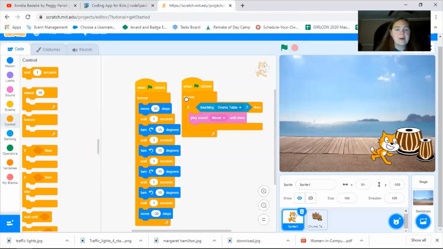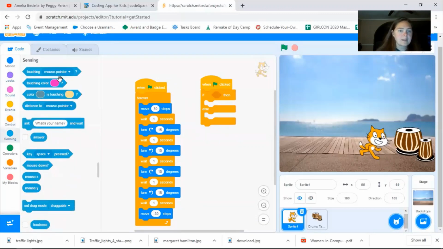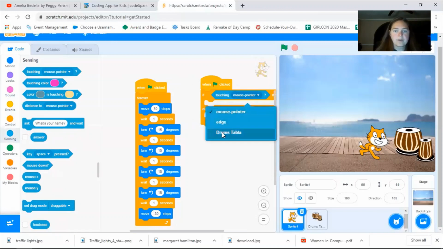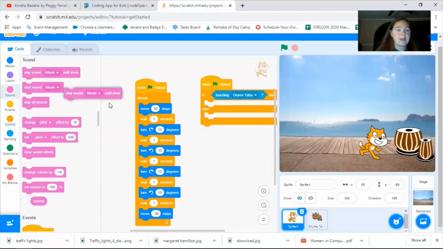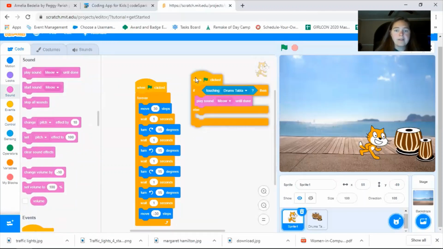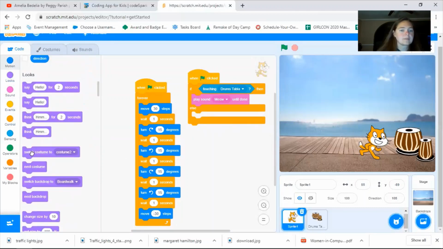All right, so let's talk about else. So if something, otherwise something else. So let's say if Scratch is going to be, let's sense something. If Scratch is touching the drums, we'll go ahead and have him meow once instead of meowing all the time. Otherwise, we're going to have Scratch switch costume.